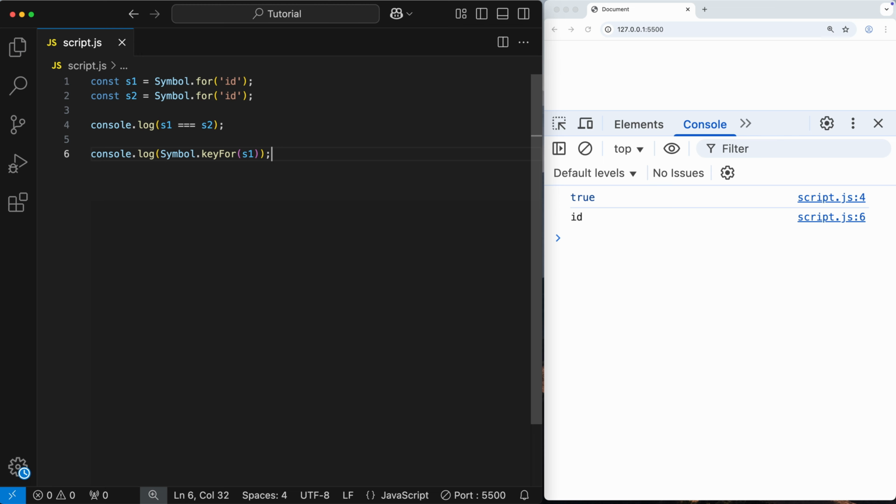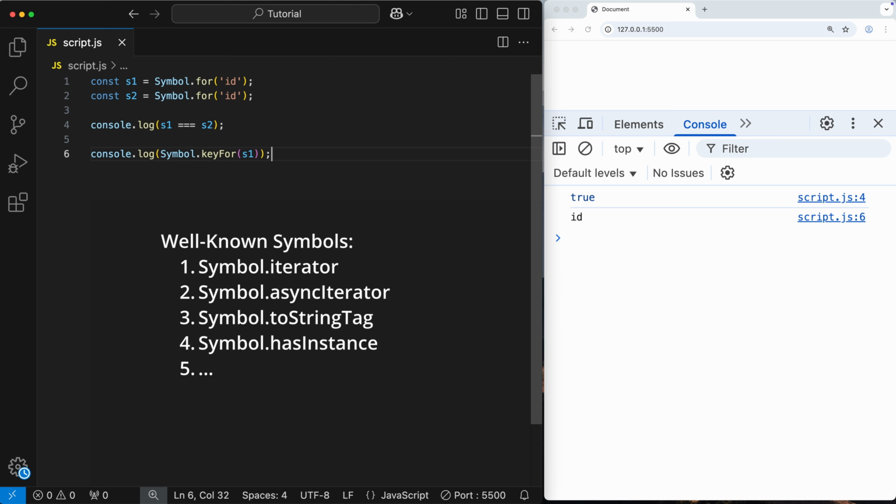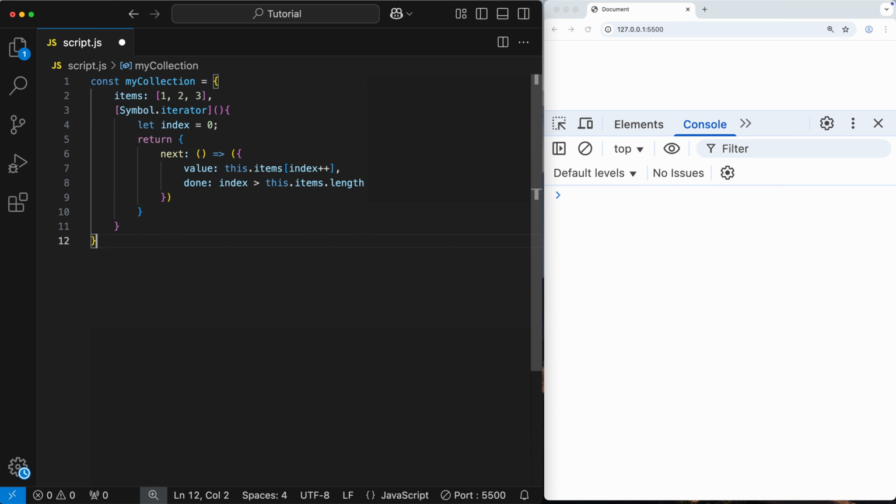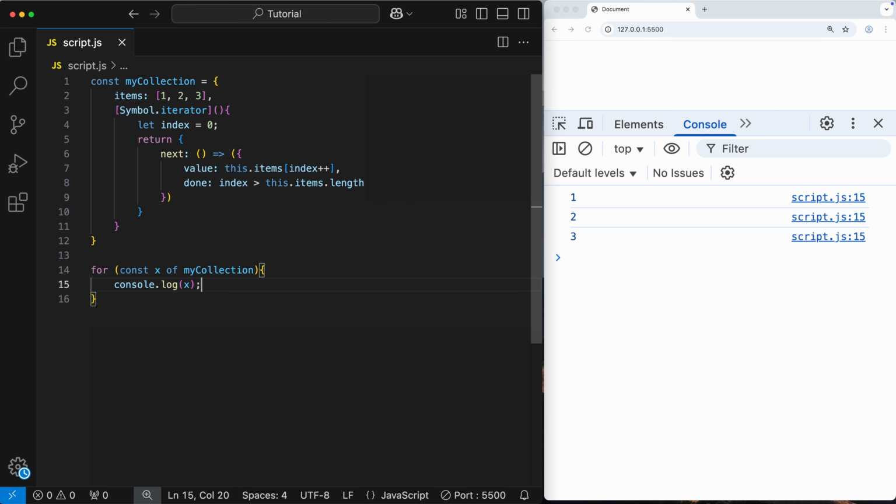It is also worth mentioning that JavaScript has a list of predefined symbols, called well-known symbols. These let you customize how objects interact with built-in behavior. For example, here, I create a custom object called myCollection. By adding the special symbol.iterator method, I make this object iterable. This allows me to use a for-of loop directly on it, and it will go through each number in the items array.